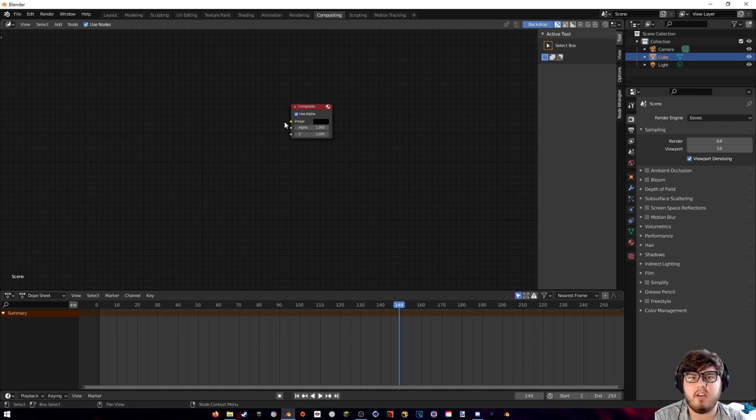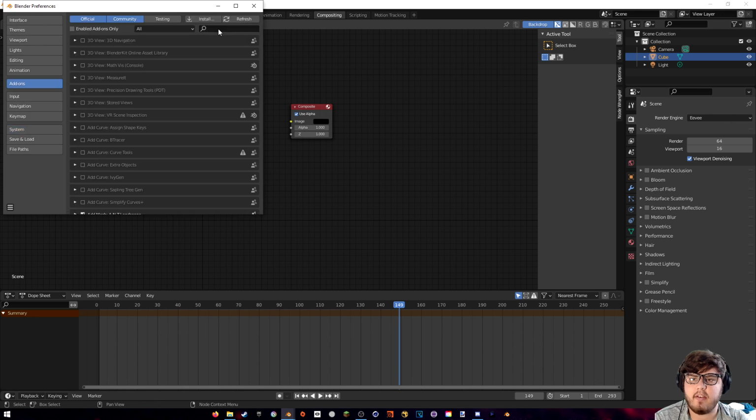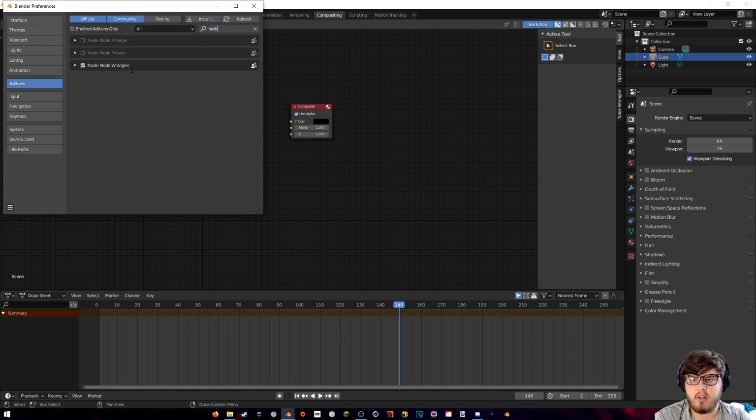Now I will be using the Node Wrangler add-on in this tutorial, so come up to Edit Preferences, go to Add-ons, and then we're just going to search up Node Wrangler, make sure that is checked. It comes with Blender, so you should have it.